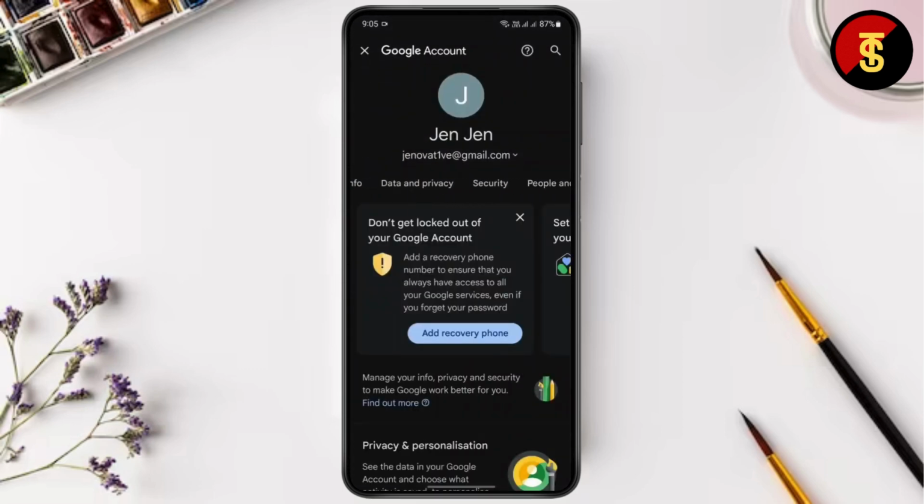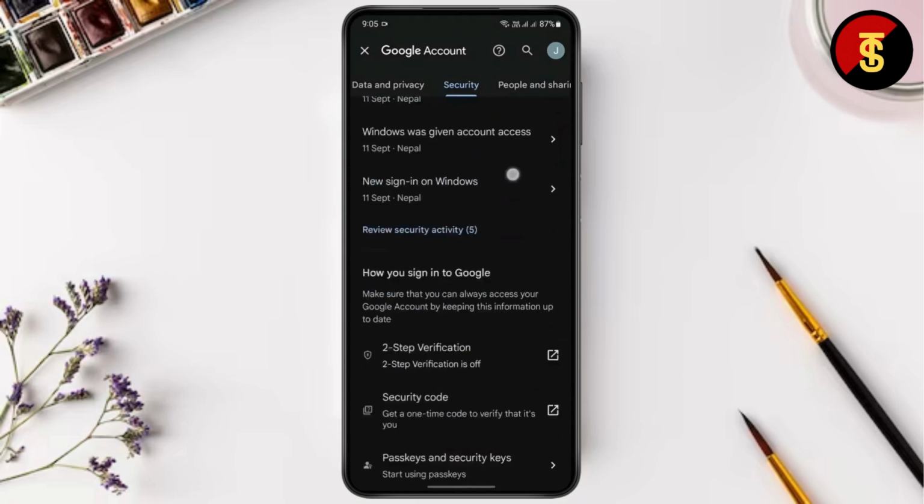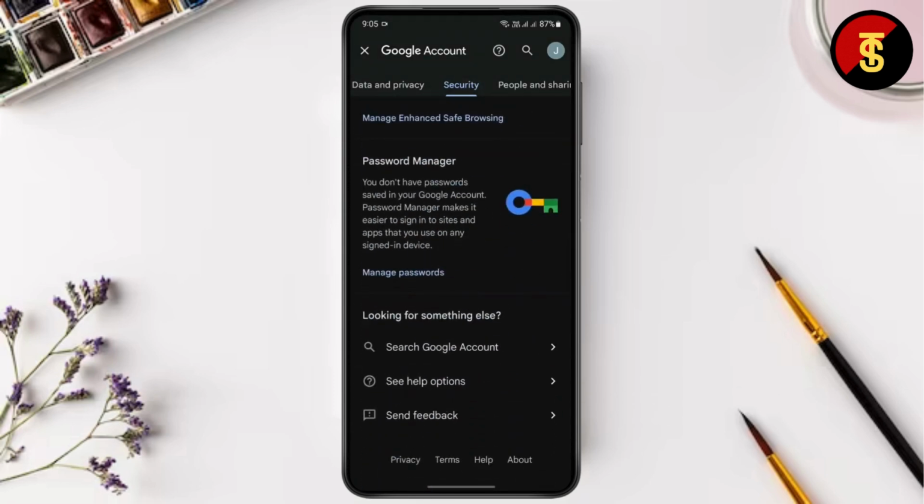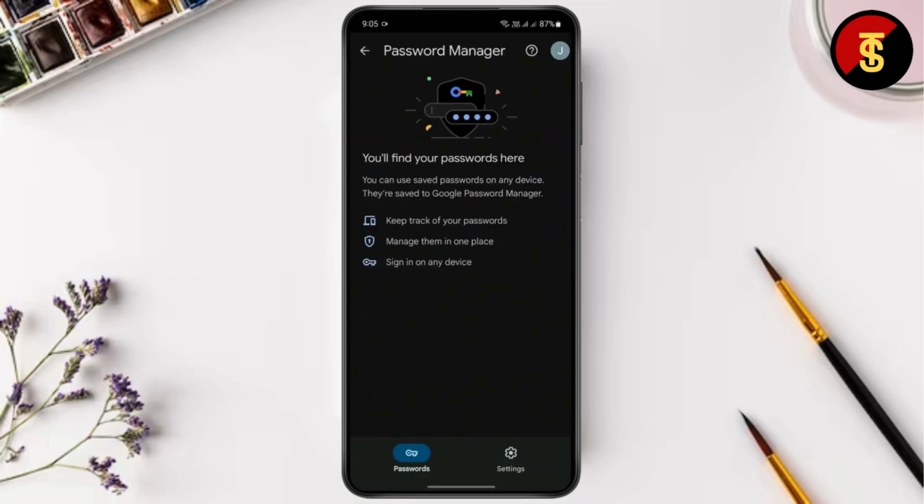Swipe to security and scroll down to password manager. If you've saved your password, it will appear here, but since I have not saved anything, I can't really see it. So if you have saved your password, you can see it from your Google account, but if you don't have it, you can't really see your password in Messenger.